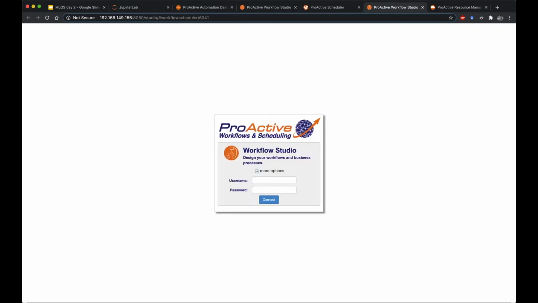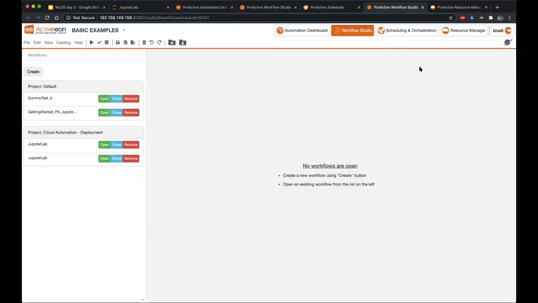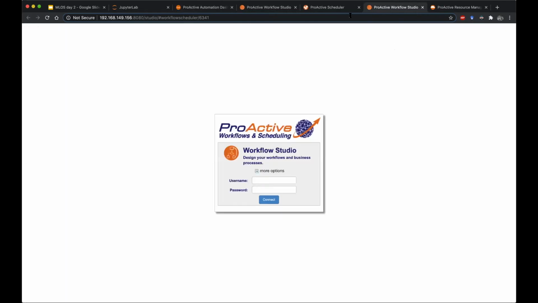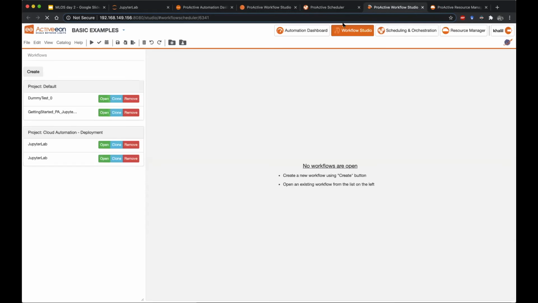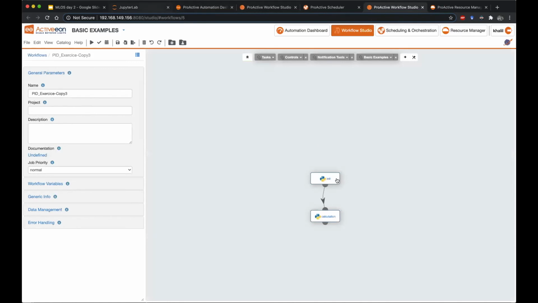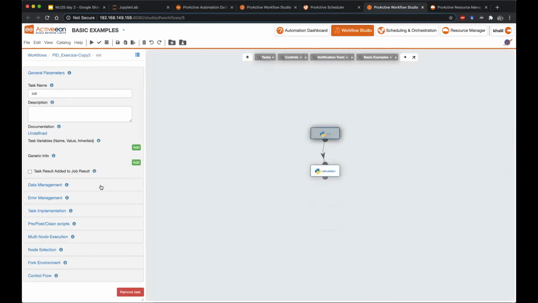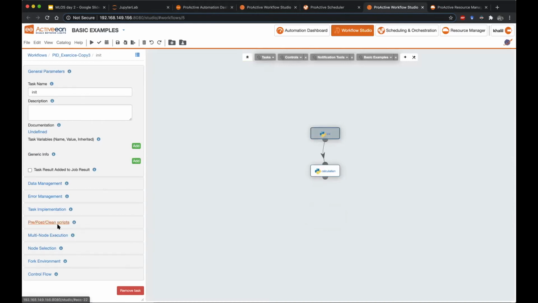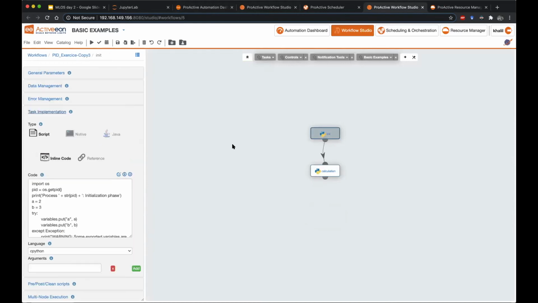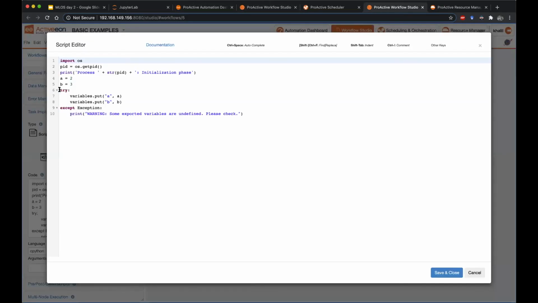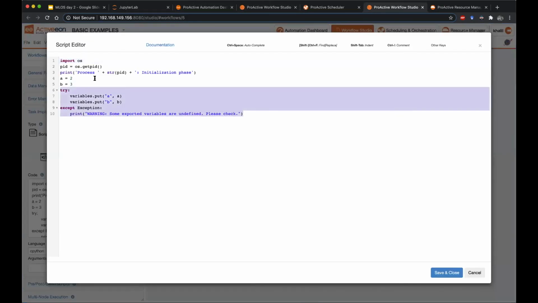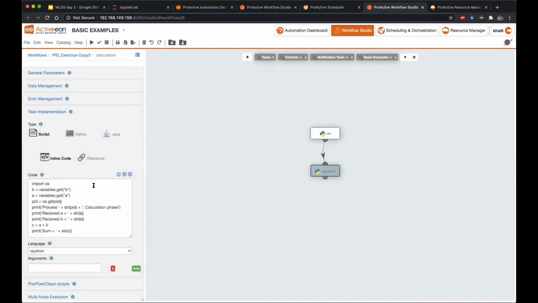I'm connected with other credentials. Okay, so this is it. You can see both tasks, init and calculation. And if you look at the task implementation of the init, you will find the code that has been added automatically with our pragma to export the variables and to import them on the other side.